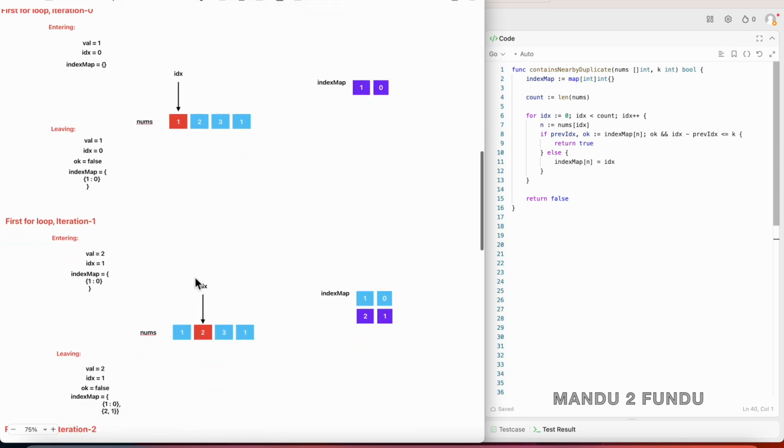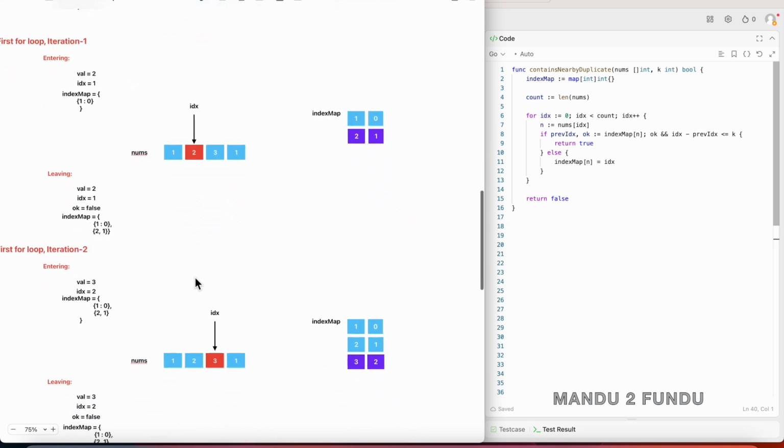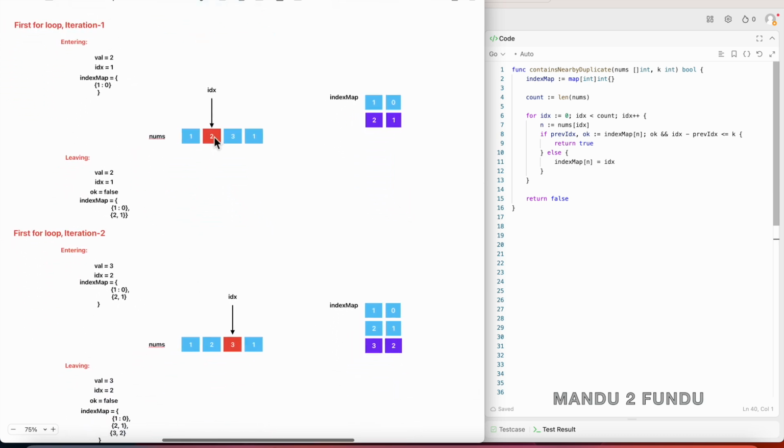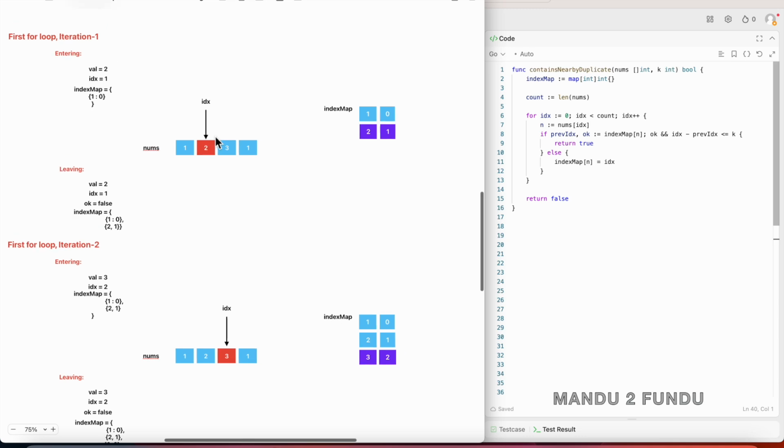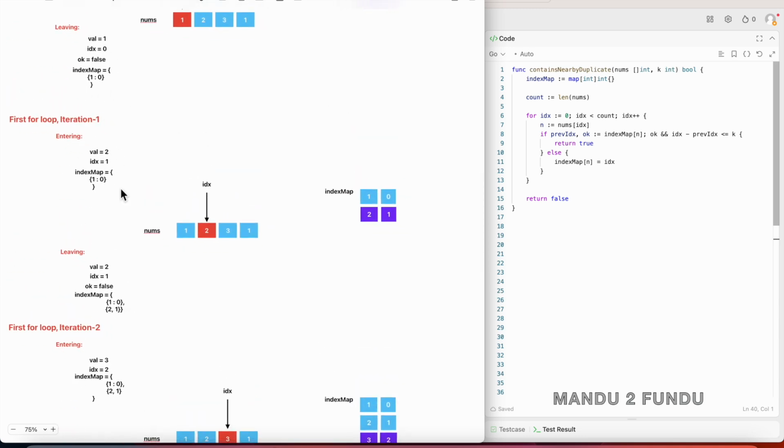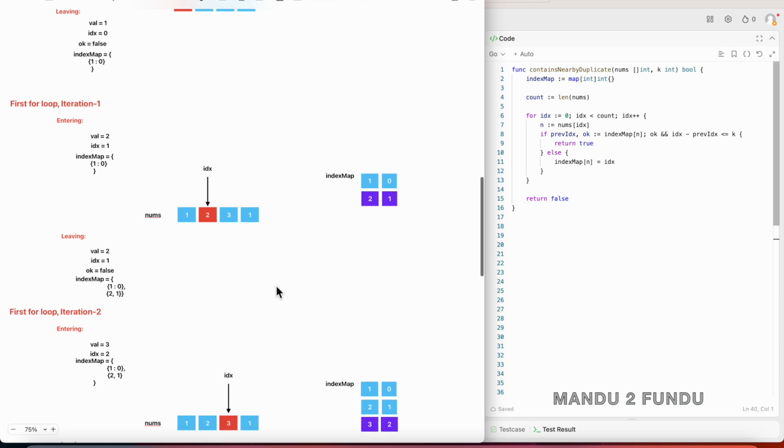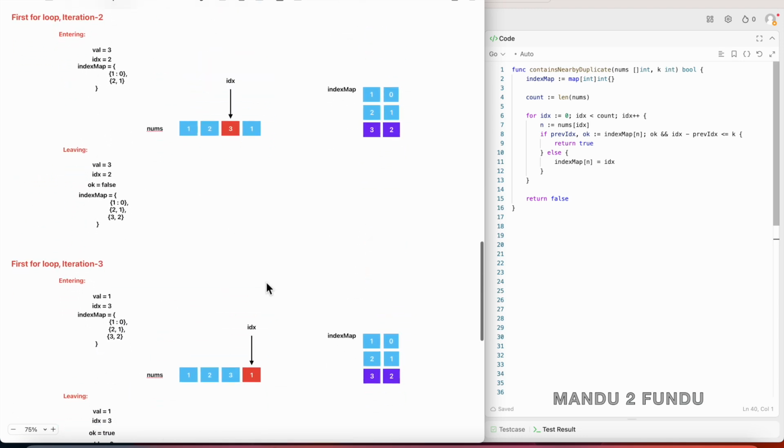Okay. And in the iteration 1, we process the number 2. We check whether there is an entry in the index map. It is not present, so we simply add an entry for number 2 and its index 1. And in the iteration 2, we process the number 3 and we check whether there is an entry in the index map. It is not. So we add an entry for number 3 and its index 2.